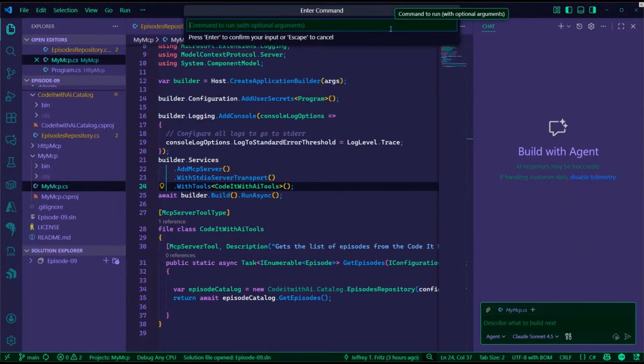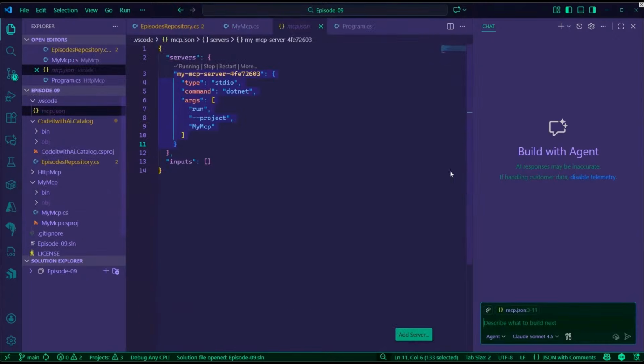So I want the standard IO, and the command that we're going to run is quite simply dotnet run project MyMCP. And I'm going to call this, let's call this MyMCP Server. Sure. Only run it in this workspace, and it generates this MCP JSON file. Right. We've seen this before, the same things we saw before, all formatted nicely for us.